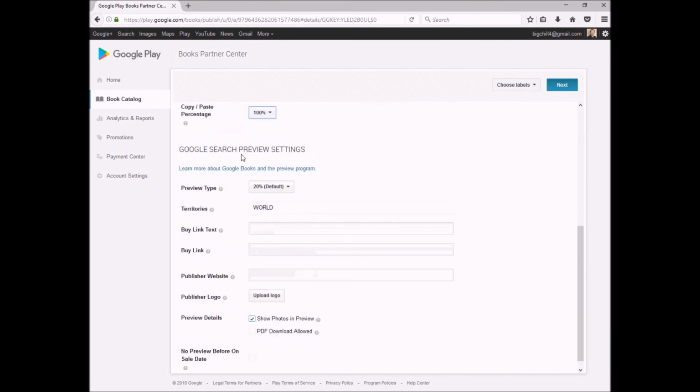Your Google search preview settings. What percent of your book do you want them to allow to be previewed? It defaults to 20%. I'm going to bump mine up to 40. Again, the territories are world. I want it to be everywhere.